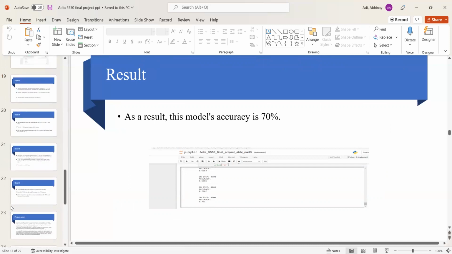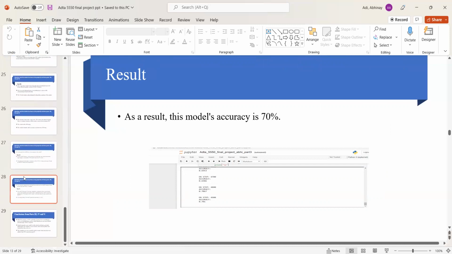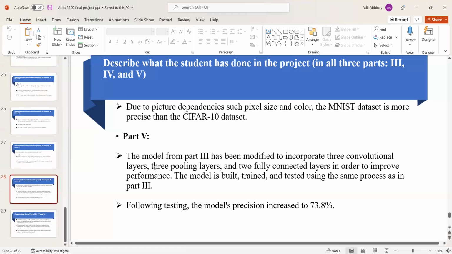When we get back to our slide again, the model from part 3 has been modified to incorporate 3 convolution layers, 3 pooling layers, and 2 fully connected layers. All these models follow the same process as in part 3, where I showed the accuracy. This has also been done in part 5 to improve the performance, and we have achieved it.